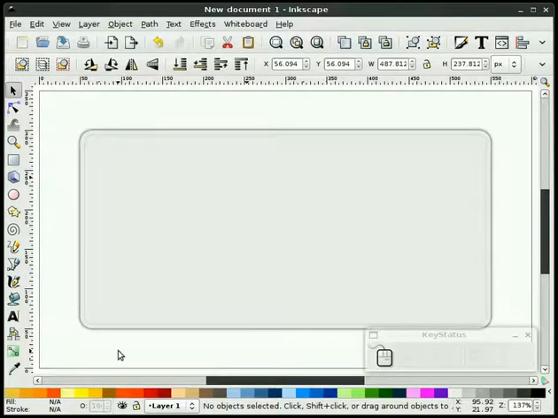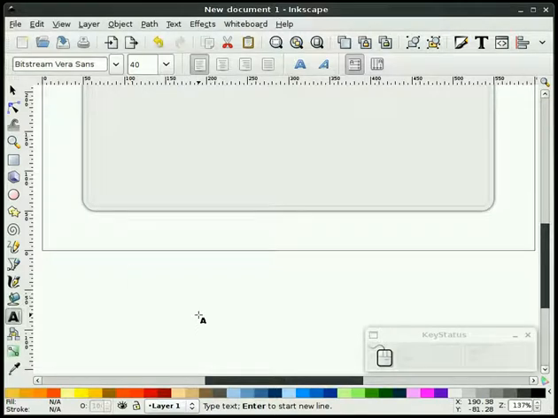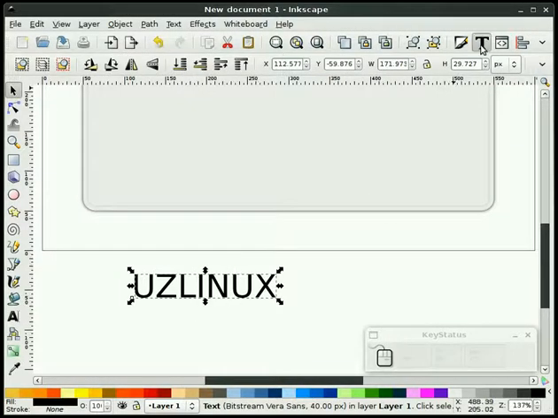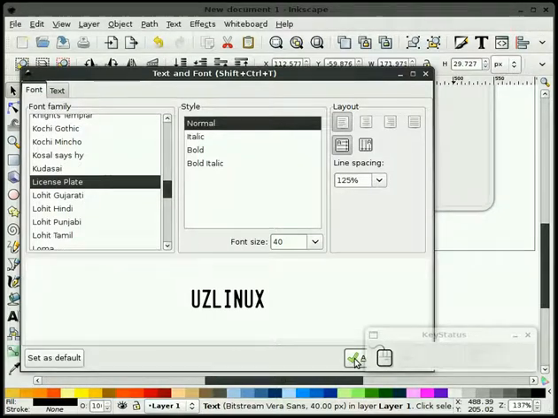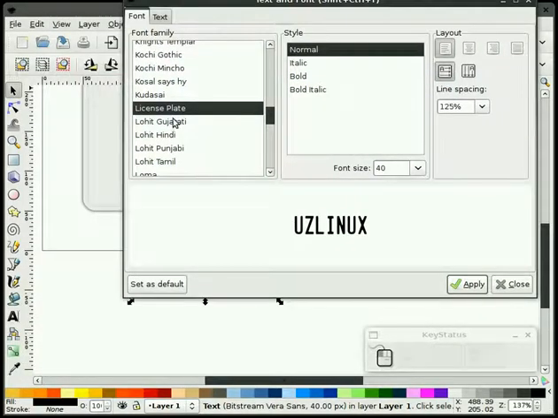Okay, now the next thing that we're going to do is push this up out of the way a little bit. And we're going to create some text. We'll go all capitals. And we'll create our license plate text. So we'll come up with something clever like use Linux. We'll select our font. I'll pick the license plate font, hit apply. See if I got it. No, I didn't. There we go.